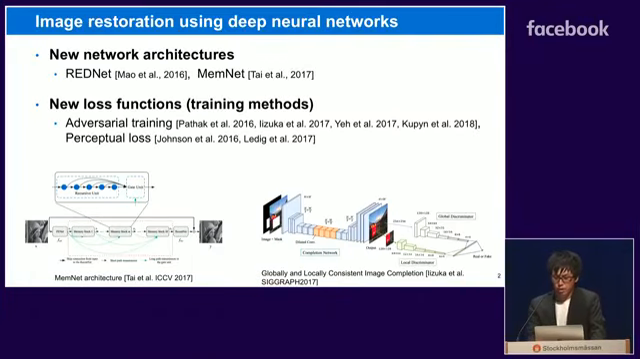In order to solve this task, learning-based methods which use CNNs have been introduced recently and have shown good performance. In these studies, researchers have approached the problem mainly from two directions. First is to design new network architectures. For example, the network at the bottom left is called MemNet, which contains a lot of recursive connections and a lot of gate units. The other is to develop new loss functions or training methods. A recent trend is to use adversarial training, in which a generator is trained to perform image restoration, and a discriminator is trained to distinguish whether an input image is a true image or one recovered by the generator.